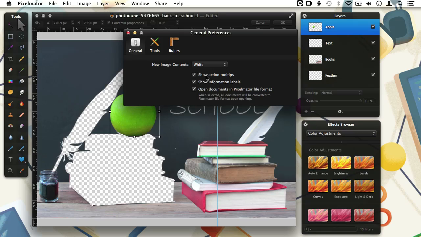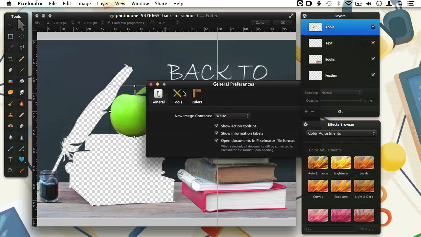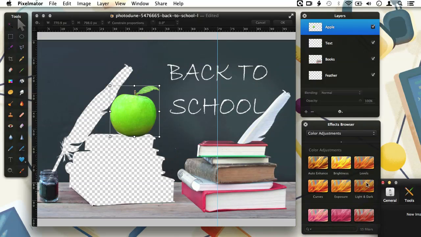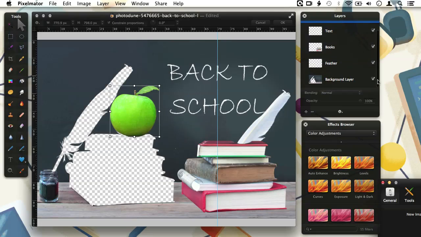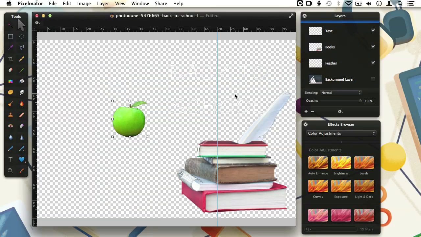Remember that when we created our first document, that we got a new document with a white background layer? We can change this here by choosing a different setting for new image contents. We can either create a new document with a white background layer, which is the default, a black background layer, or a transparent background layer. Note that a transparency in Pixelmator is shown as a white and gray checkerboard pattern. I will show you quickly what this looks like by hiding the background layer in a document. Do you see the white and gray checkered pattern? In Pixelmator, this means transparency.